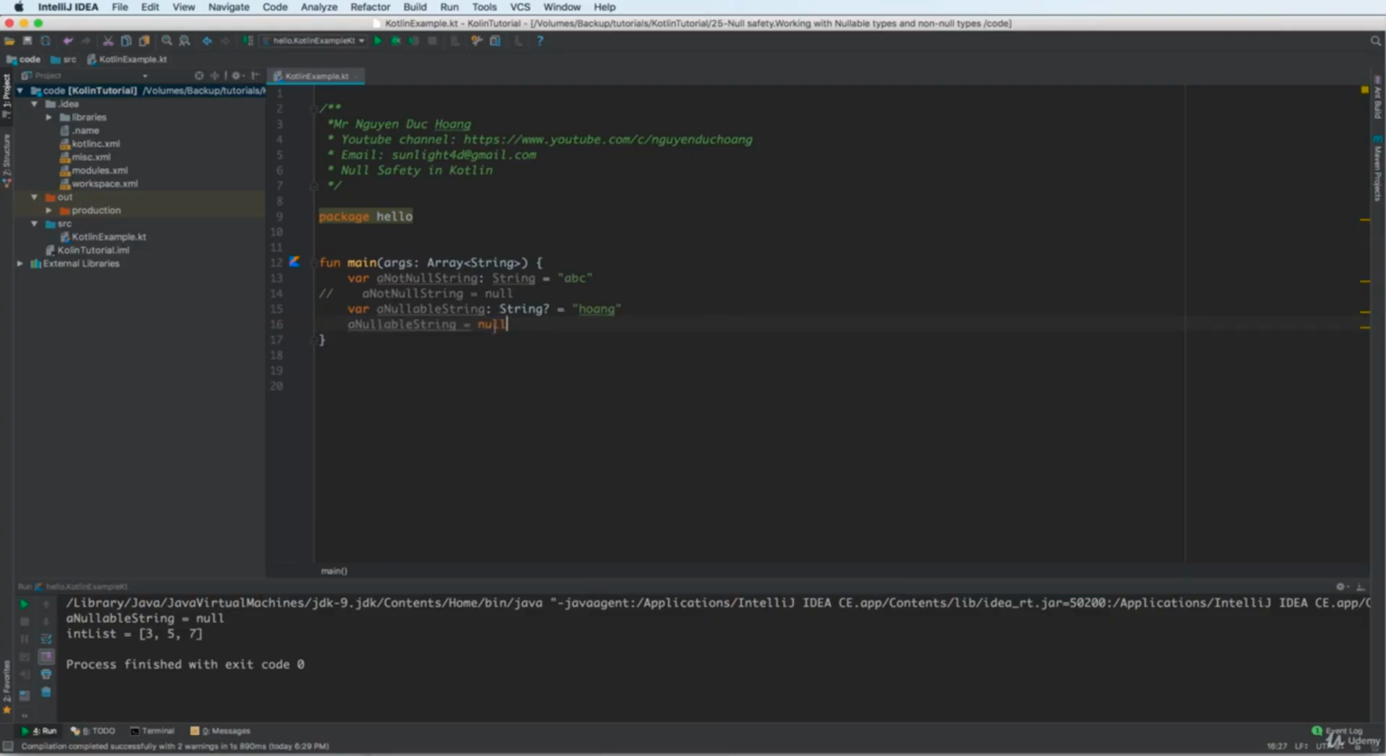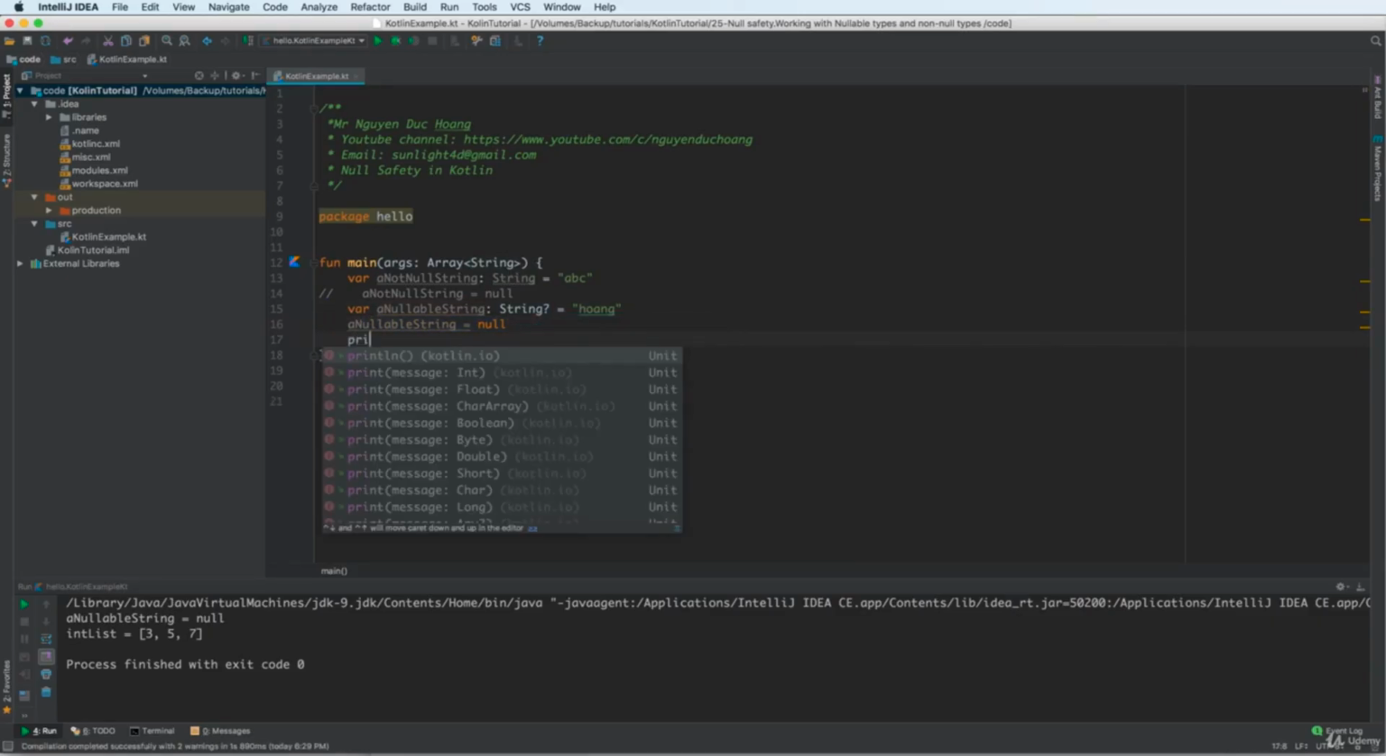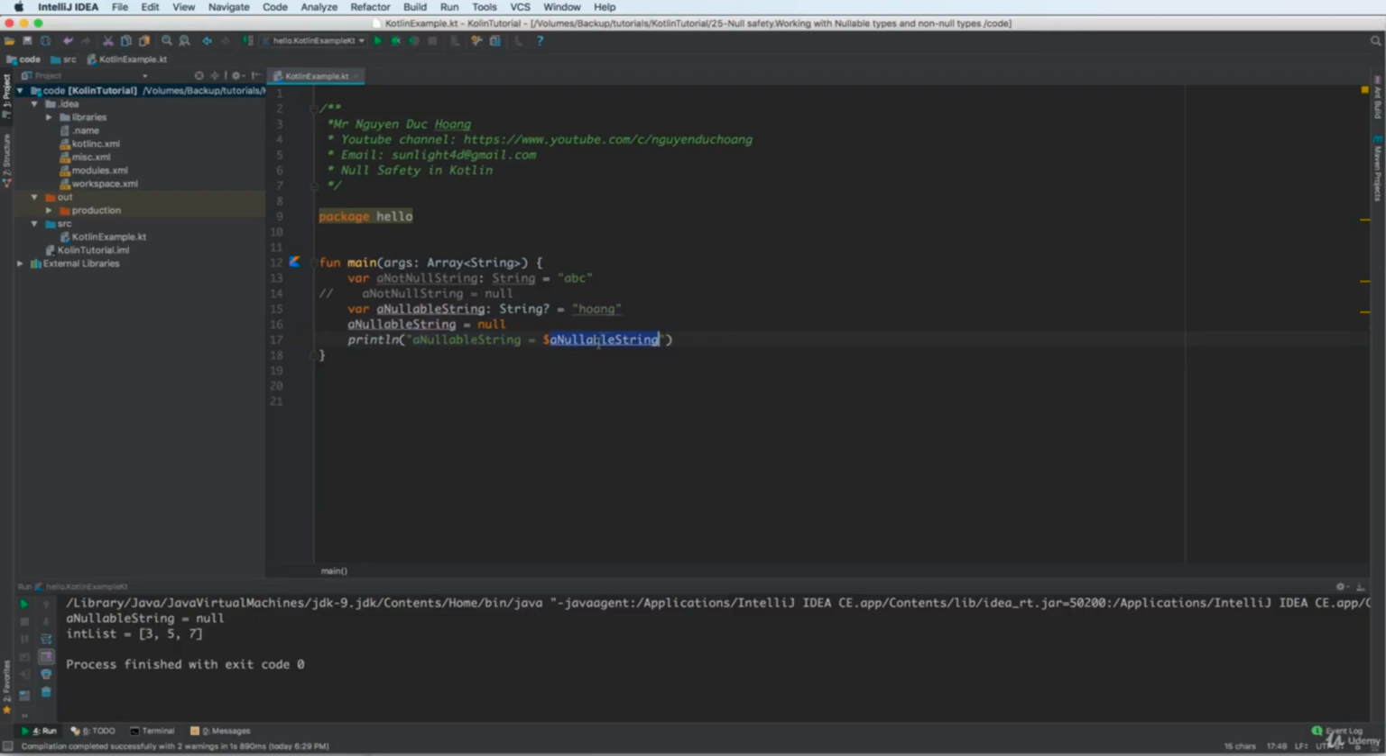So if you set this to null, it is okay. The question mark means null or not null. Yes, it can be null. Okay, so you can also print out a nullable string. Yes, it will print that the nullable string is equal to null.